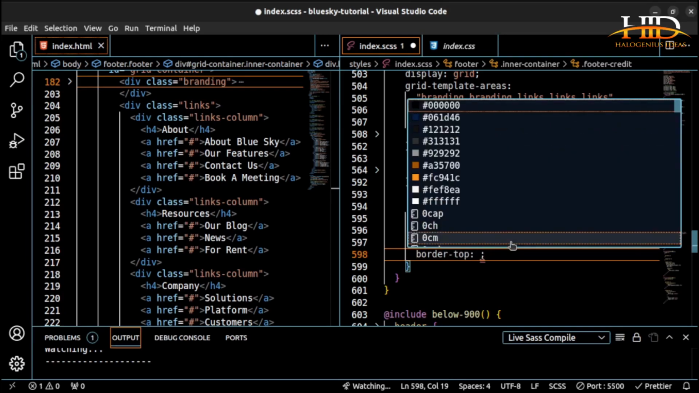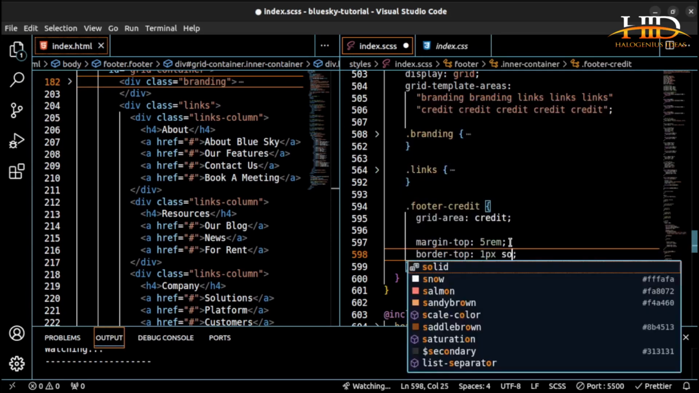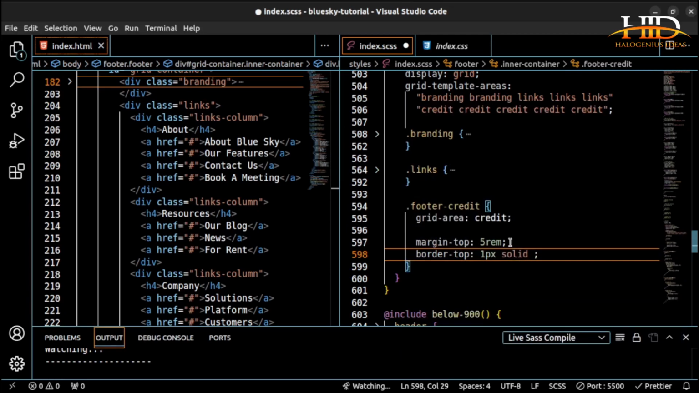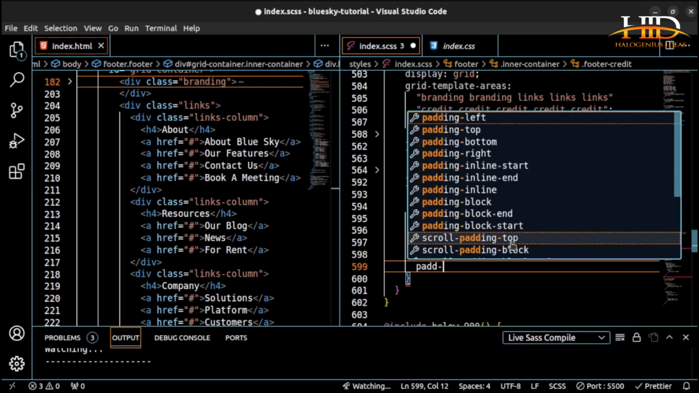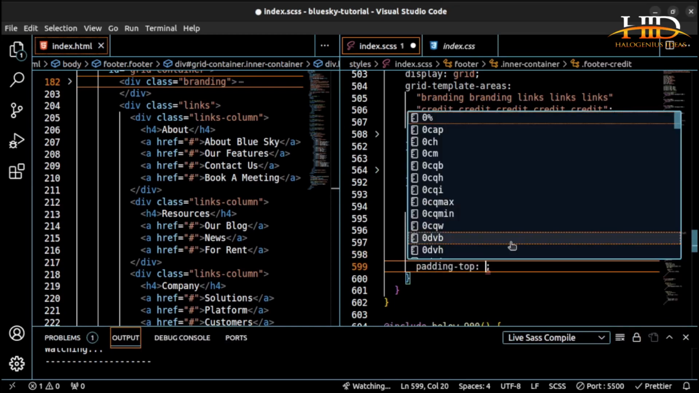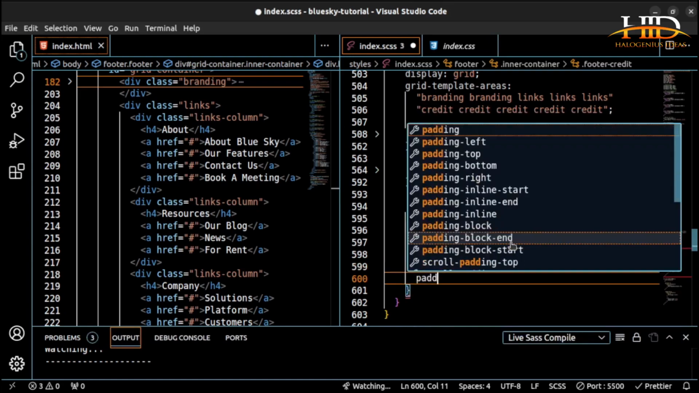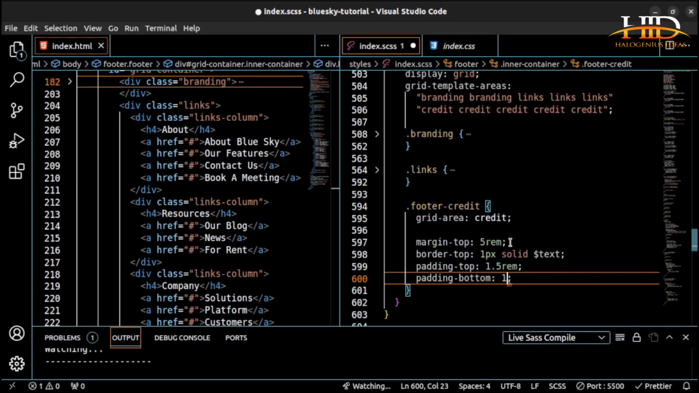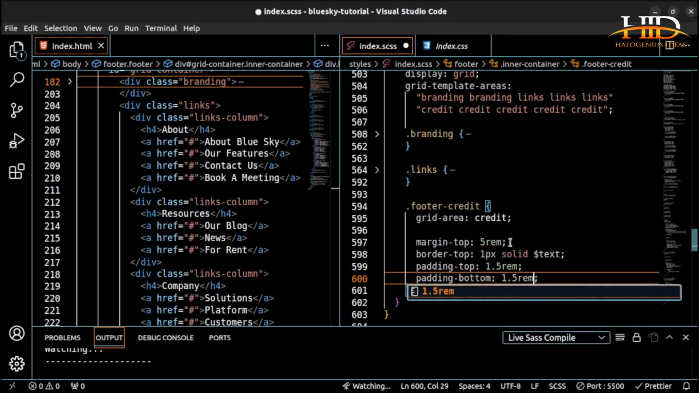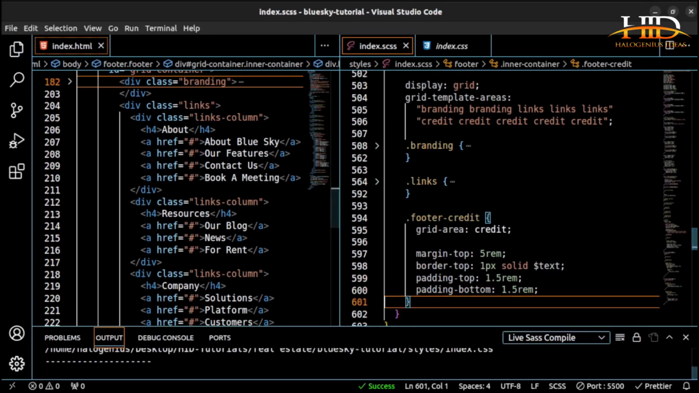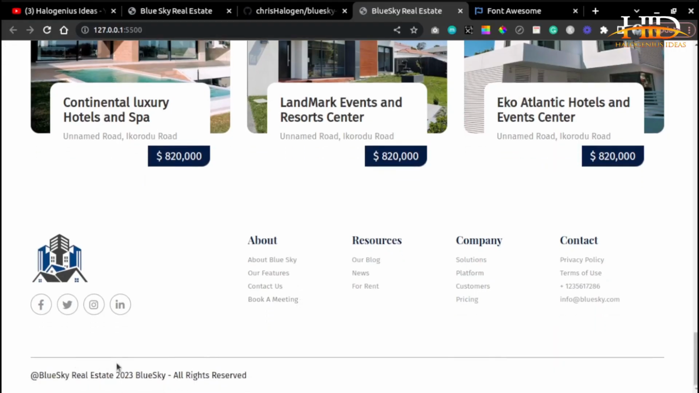So this border top, I can decide to make it 1 pixel solid, then text, padding top 1.5 rem, padding bottom 1.5 rem. So if I save this, you see it has given some spacing.